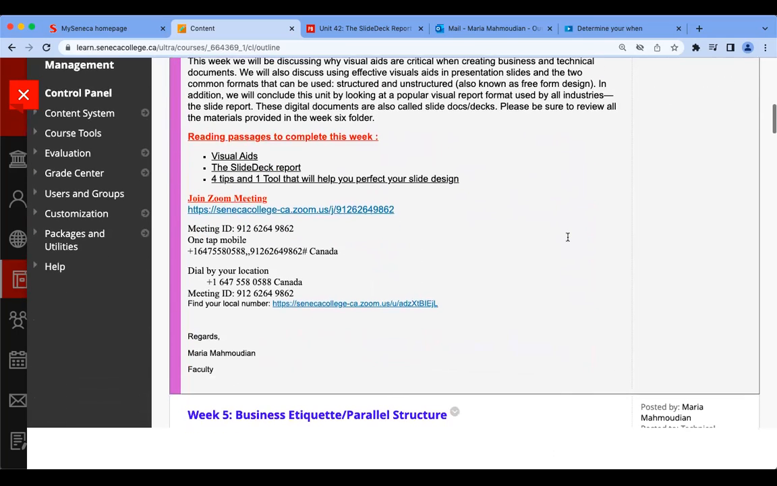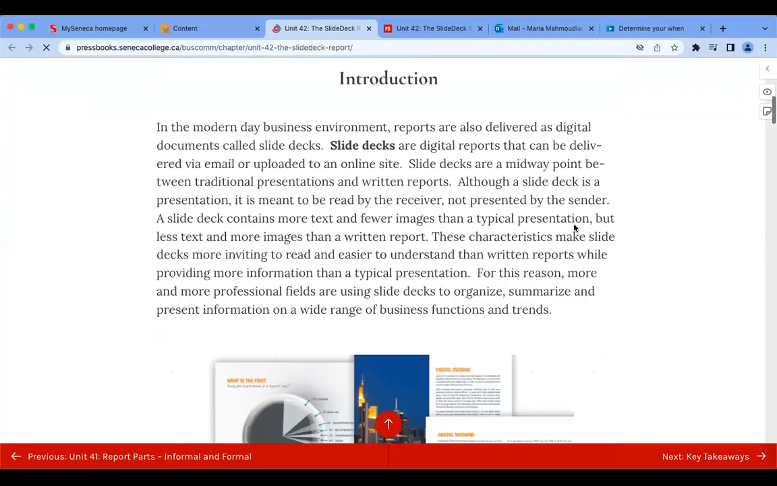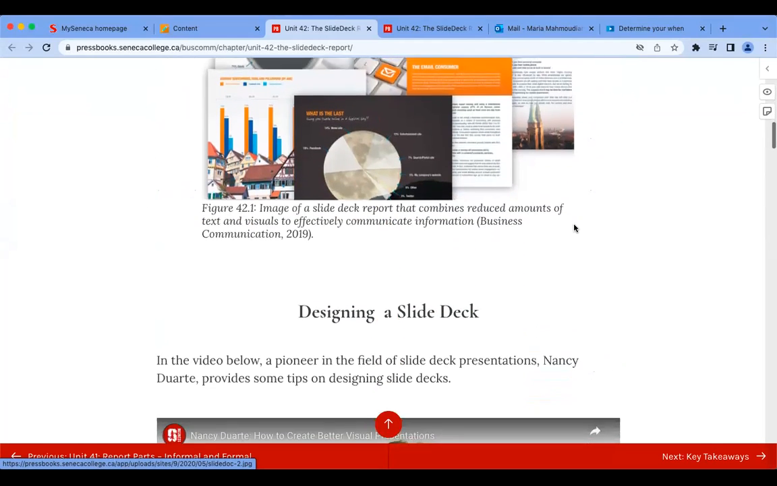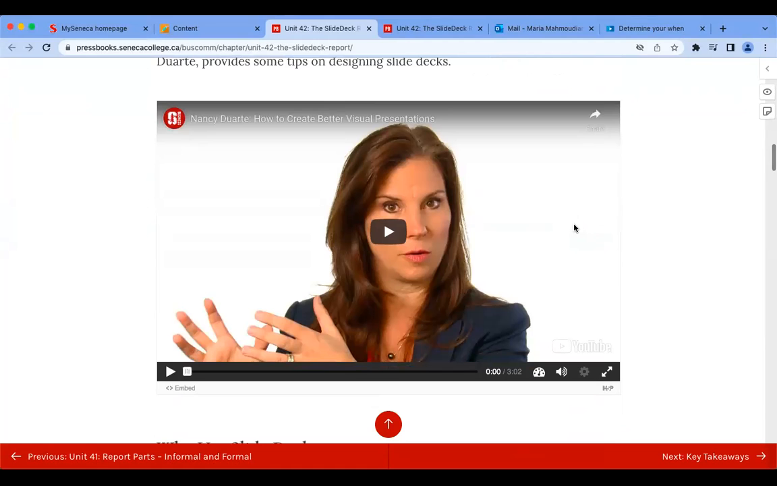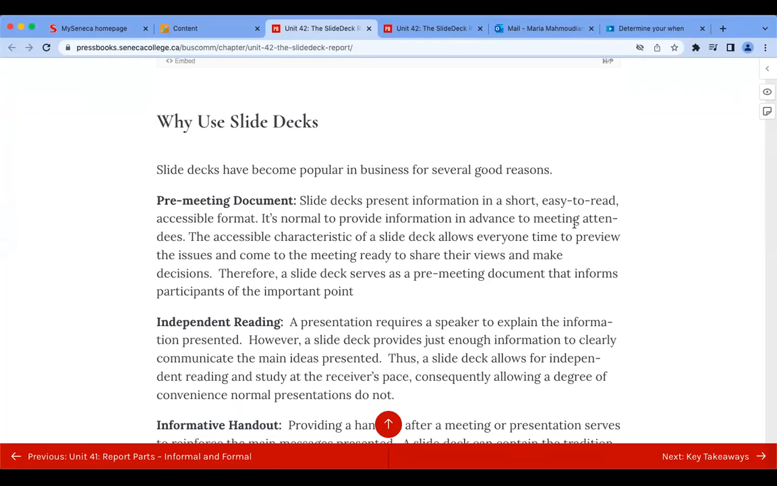There are some reading passages that you must complete for this week: visual aids, the slide deck reports, 4 tips and 1 tool that will help you perfect your slide design. It is especially important that when you click on these links, you read the components and take detailed notes, as I keep reminding you that this technical writing course is designed for you to improve your communication analysis within the business setting. There are some videos that you can also watch to learn how important it is to add and embed infographics within your final presentations and final projects.